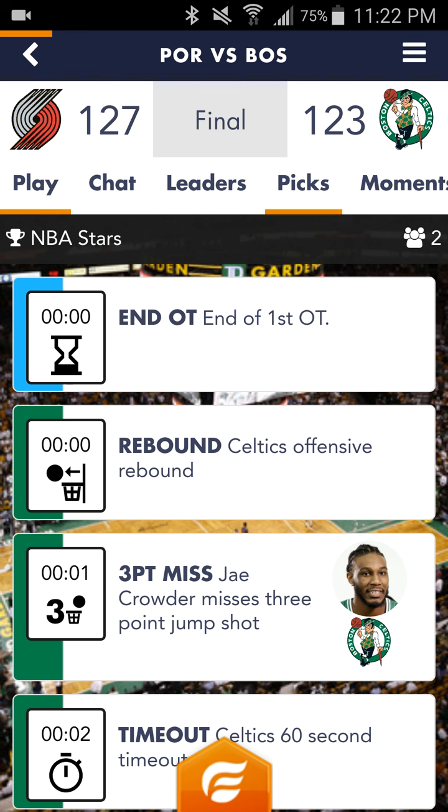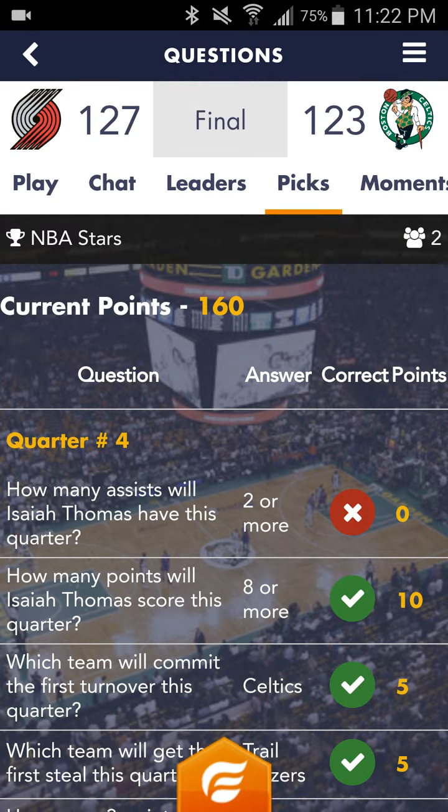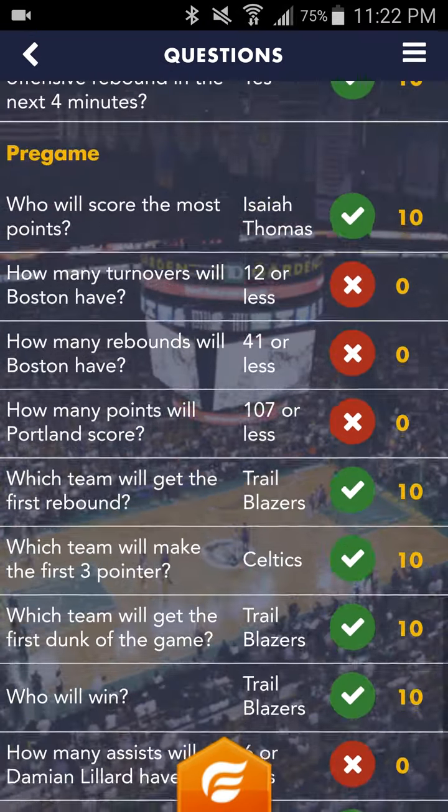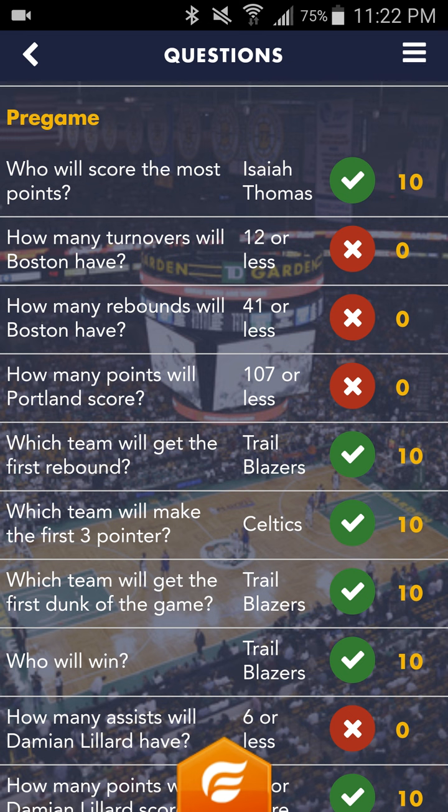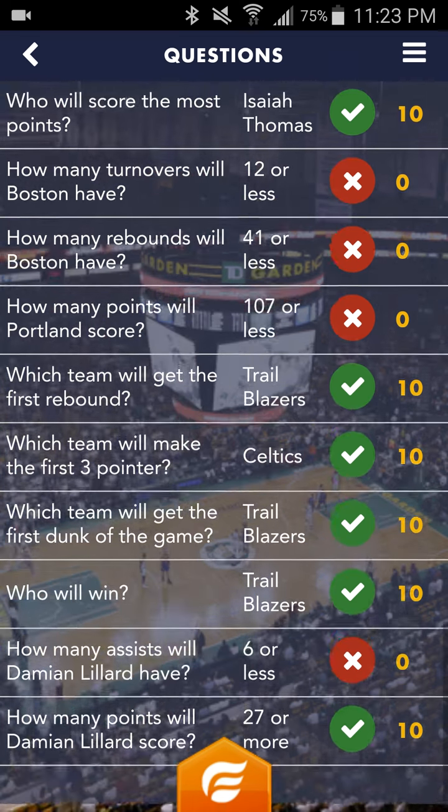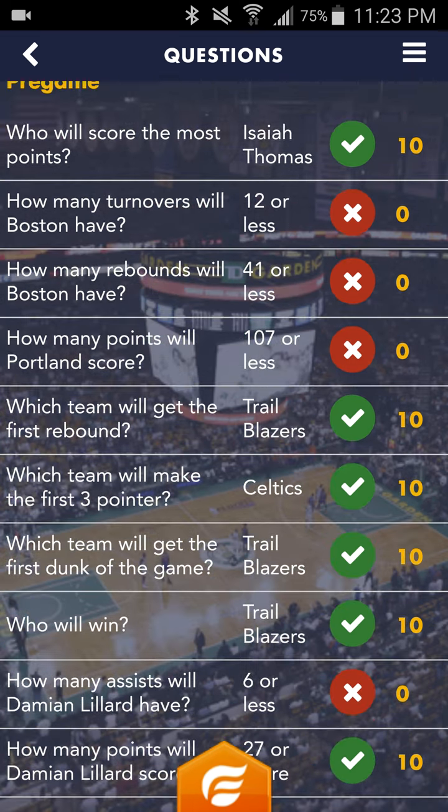So, Celtics versus the Trailblazers. If I scroll down here are my pre-game picks. Who will score the most points? Isaiah Thomas. So that was a question that I got correct. So at the end of the game, I received 10 points for that. How many turnovers will Boston have? 12 or less? I was incorrect, so I got 0 points for that. So you can see the pre-game picks and the points associated with the correct answers.